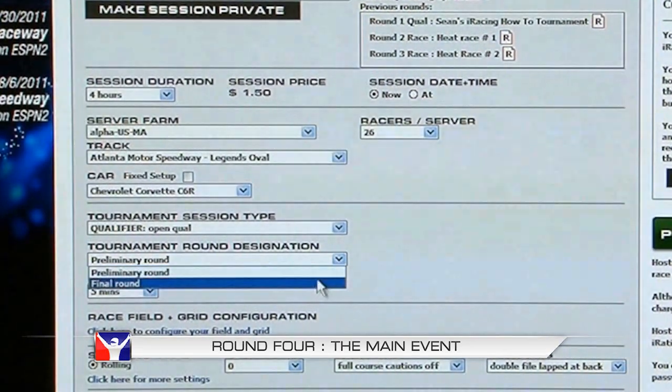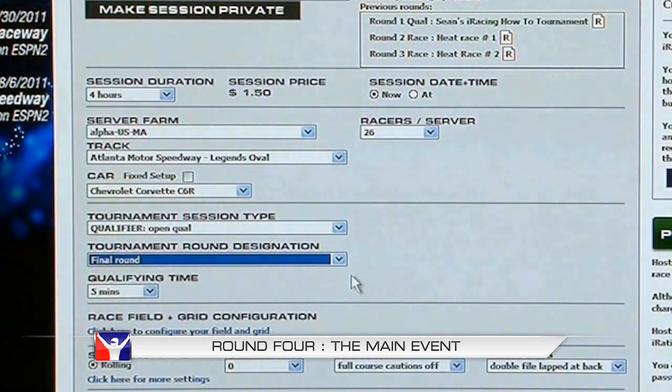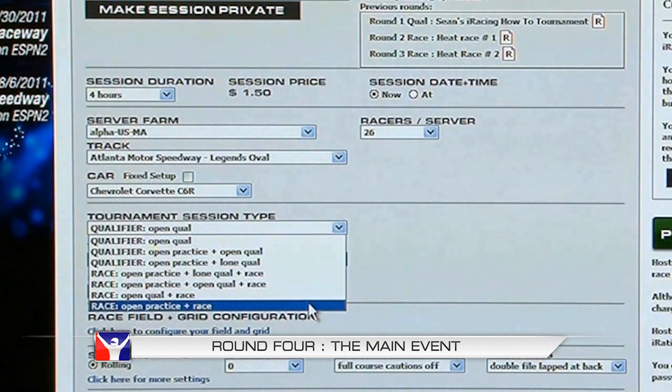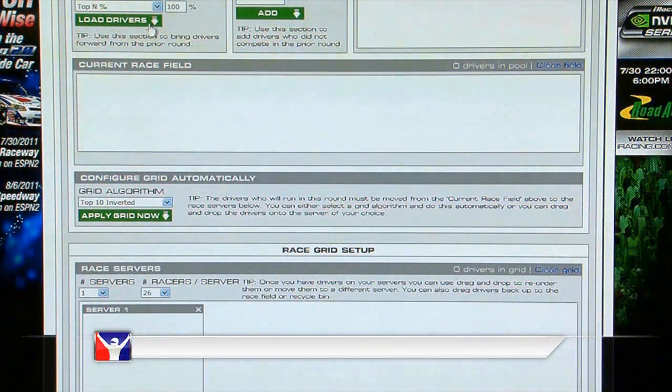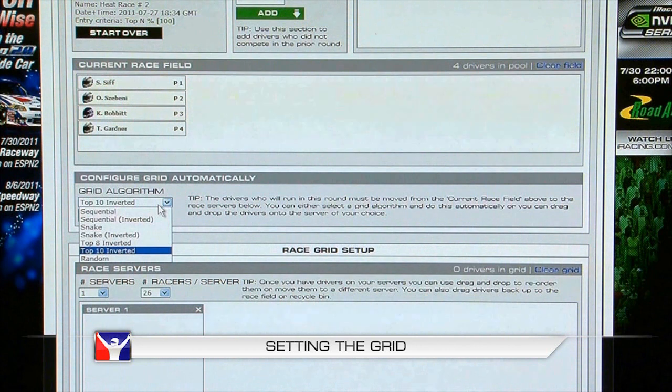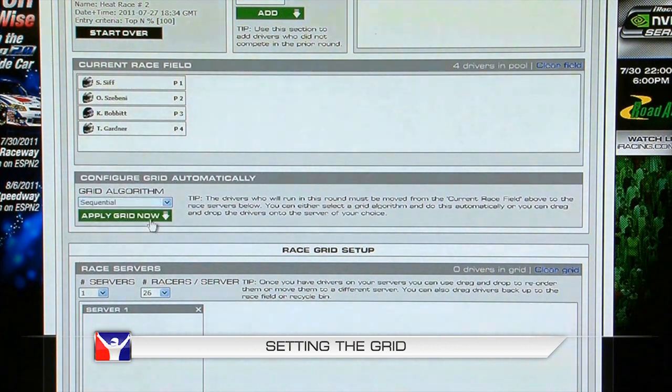When you select final round, it means that your tournament is now going to be finished after the race is over. Because this is the final round of my tournament, I'm going to do a simple open practice plus race. So now it's time to set the grid for my final race of this tournament, my main event. I'm just going to load my drivers down. I also can choose how I want the grid to be set. Again, I'm just going to simply choose a sequential, which is going to place the drivers in position based on where they finished the previous race.